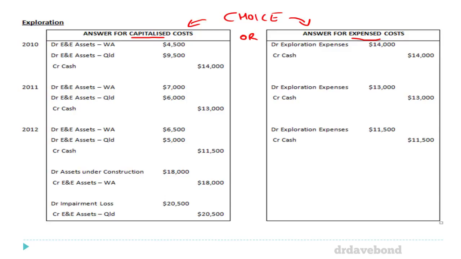Now what you'll see is the credit cash in each of these is the same. So the credit cash, regardless of capitalized or expense, is going to be the same. You've got that much money going out. As we just saw, 14,000, 13,000, 11.5. If we choose to capitalize, it's best to separate them out. So you've got WA and Queensland, and you just pick out for each of those years, and you've got the information in front of you.